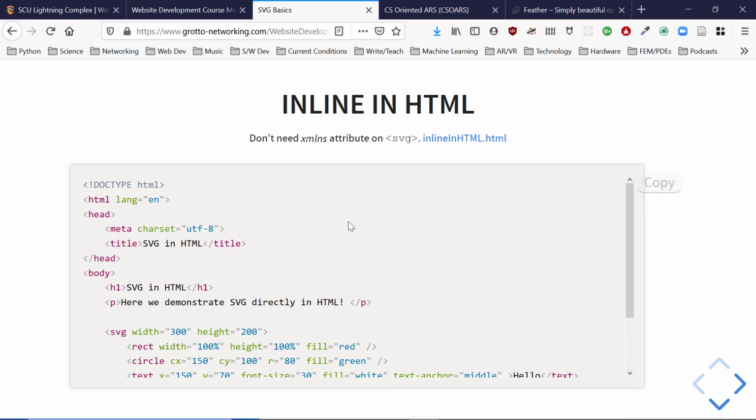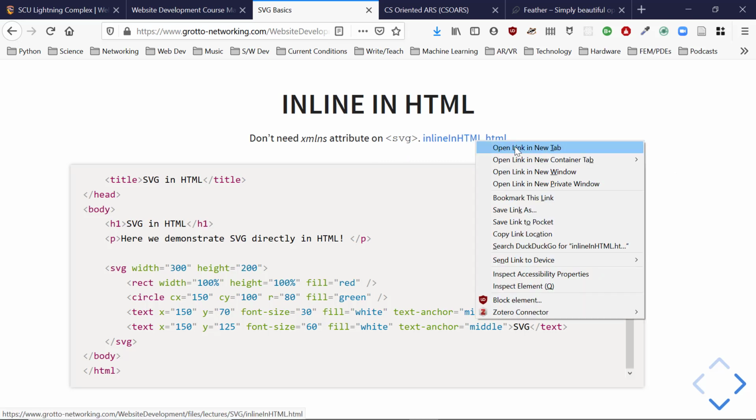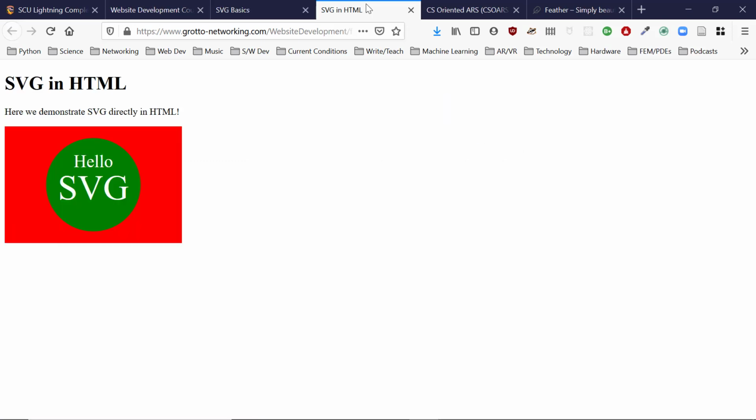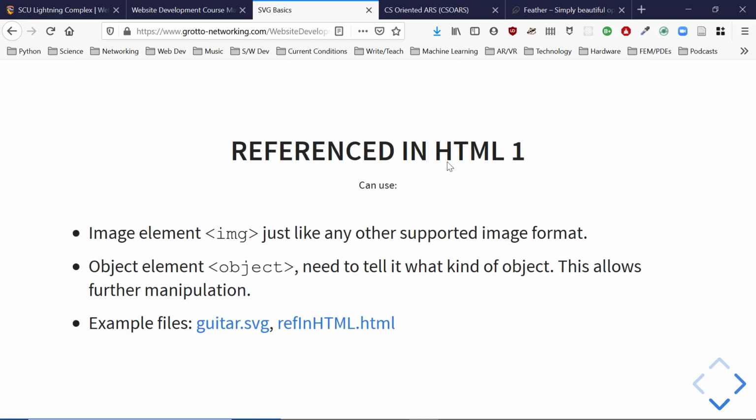Also, we can incorporate it inline in HTML. So here's an HTML document. Within the body, right there inline is SVG. Let's open this guy up in a new tab. Take a look. SVG and HTML. Nice. So it's a standalone file format. We can put it inline in HTML. What else can we do? We can reference it in HTML. So we can use the image element or an object element.